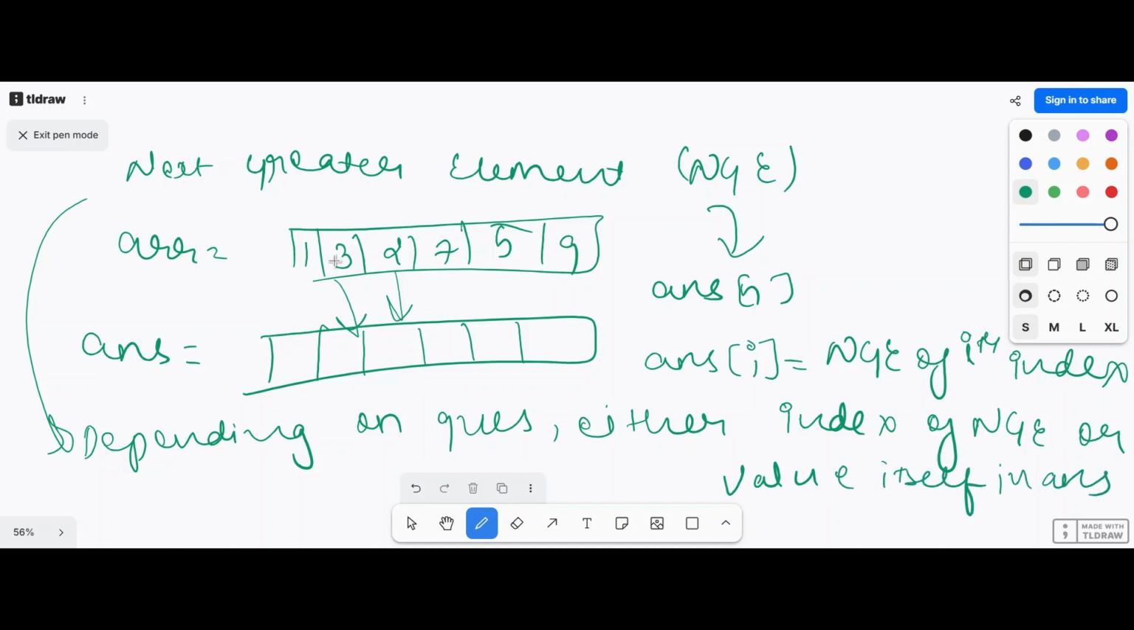I can store what is next greater than 3 or next greater than 1. So 3, then 3, 7. Then 2, 7, 7, 9, 5, 9, 9, nothing. So -1 if no element is greater on the right side of the current element. This could be one of the ways. That could be another way of storing indexes.